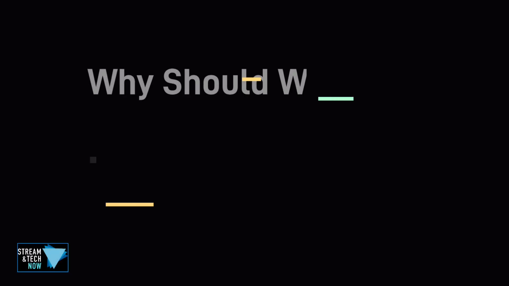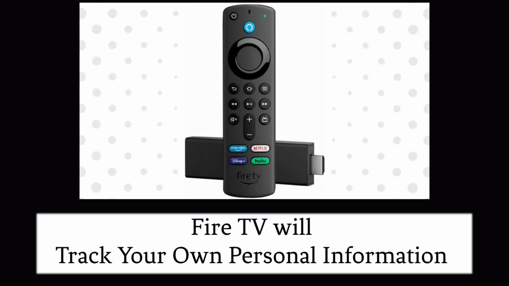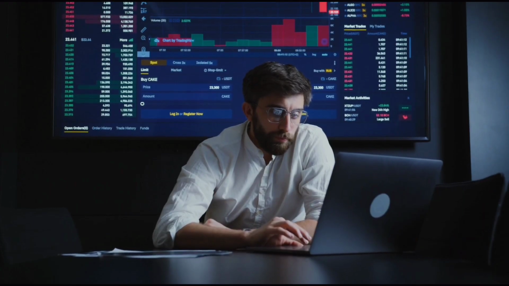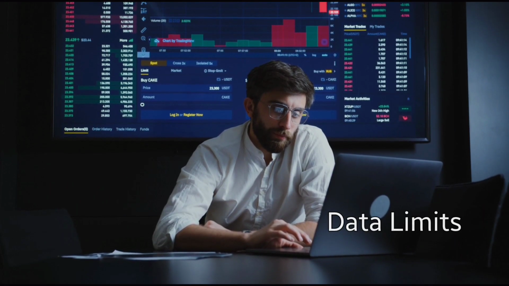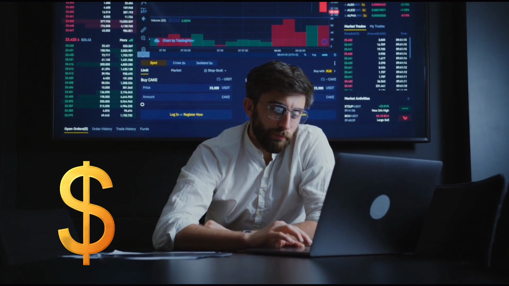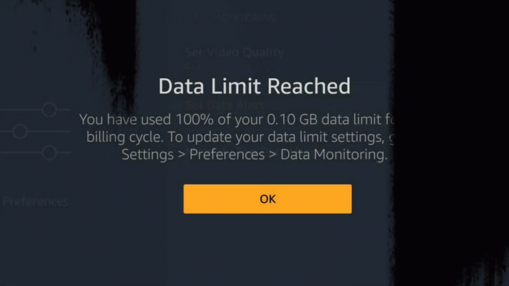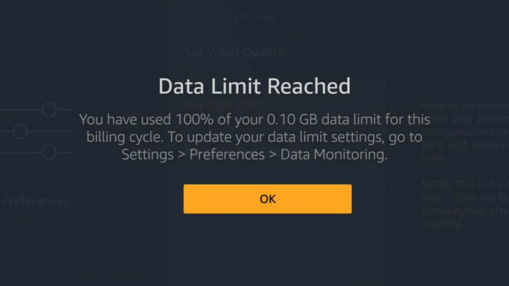So then why should we leave it on versus turning it off? If you leave the data usage monitoring on, the Fire TV will simply track your own personal information, how much data each of your apps is using. For example, if you're on an internet plan with data limits, then knowing how much data your Fire TV is using can certainly help save money and keep you within those limits. It can also send you alerts at certain important times when you're getting close to your threshold limit.